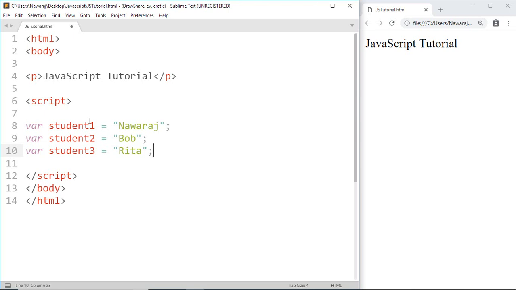But imagine there are 300 students rather than 3. Then we have to write 300 lines of code to store the names of the students, and again 300 lines of code to access the names. But instead of writing that huge amount of code, we can use an array, which uses just one variable, and we can store the names of students, whether they are 3, 300 or 3000, no matter.